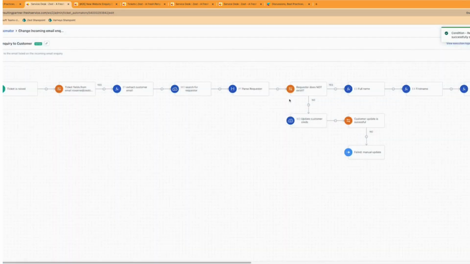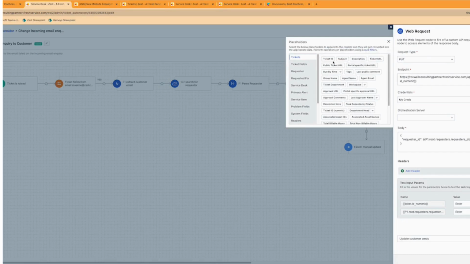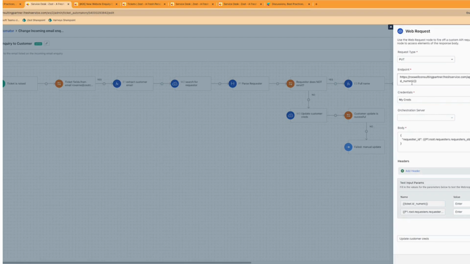If it has a number in it, we're just going to go straight to updating the ticket because we already know who that person is. They already have an ID. They have a customer record with us. So here you can see we just go endpoint PUT to ticket and our ticket ID numeric. Sorry, our ticket ID numeric is really important here. It's really frustrating that the placeholder will just give you ticket ID. You need to add underscore numeric in there to update my ticket.